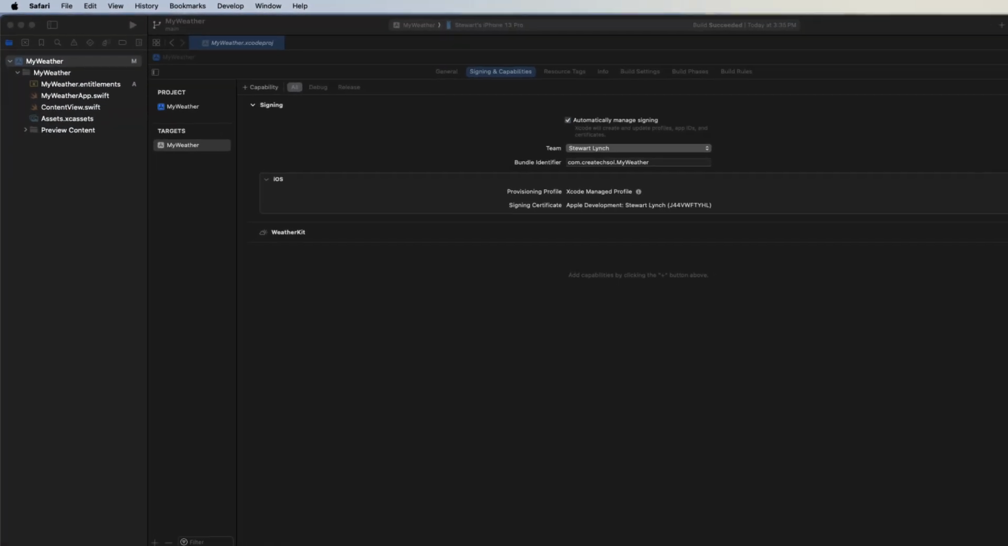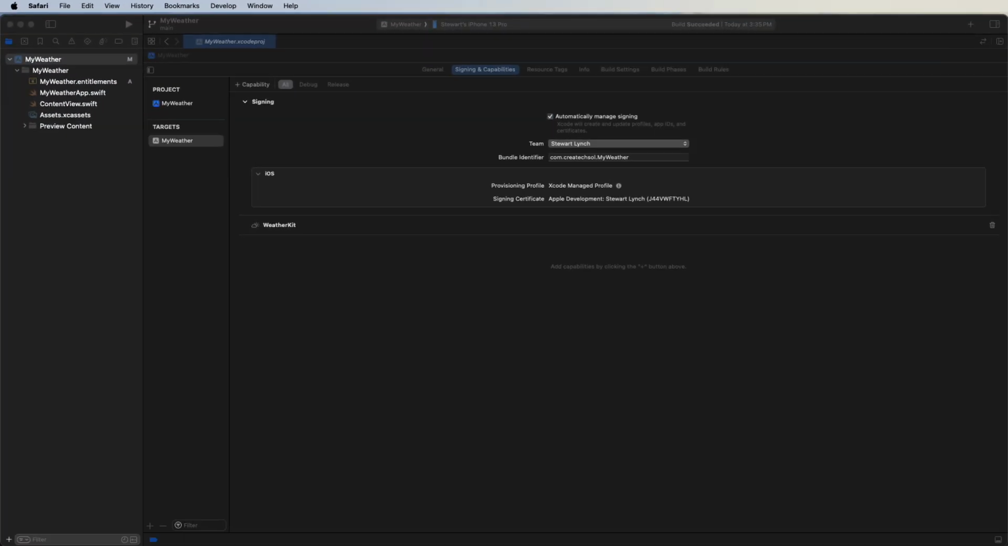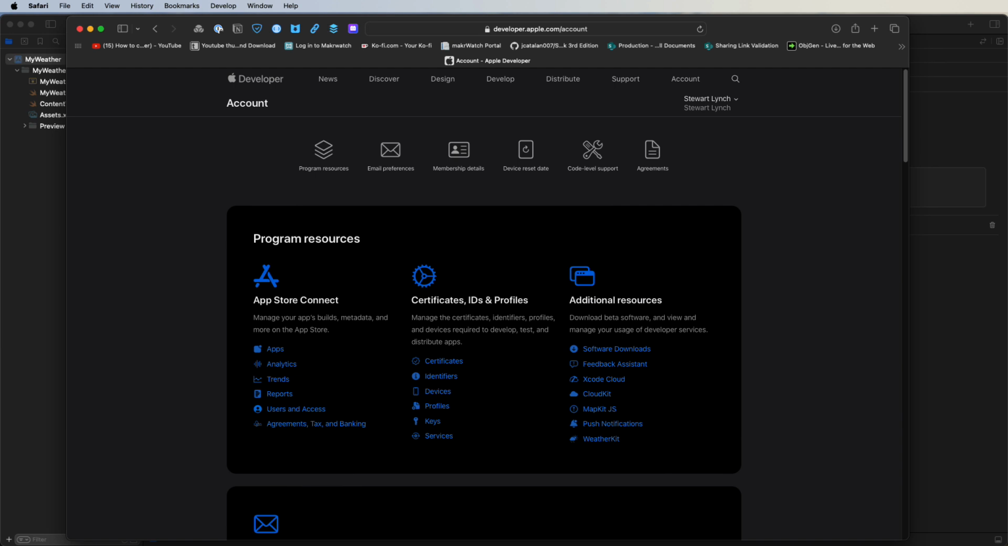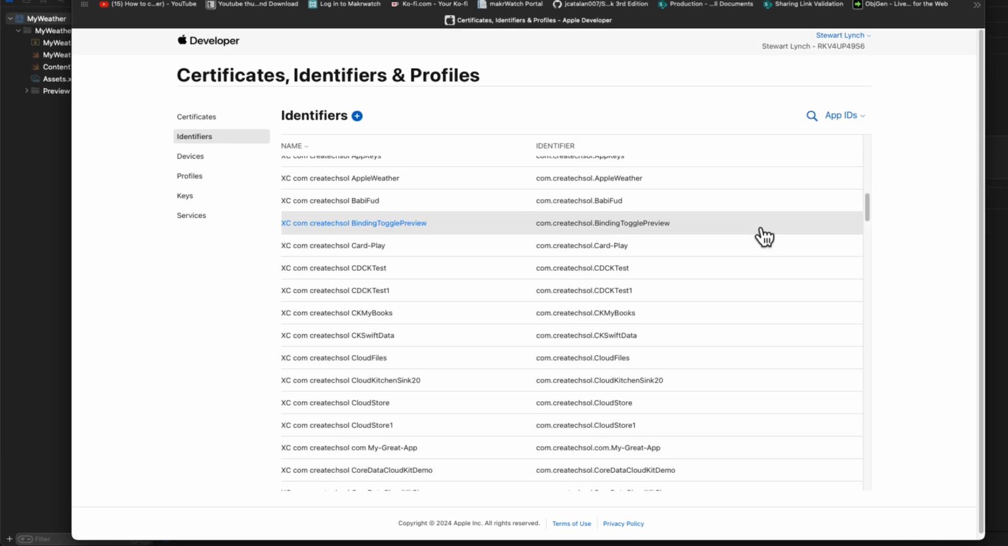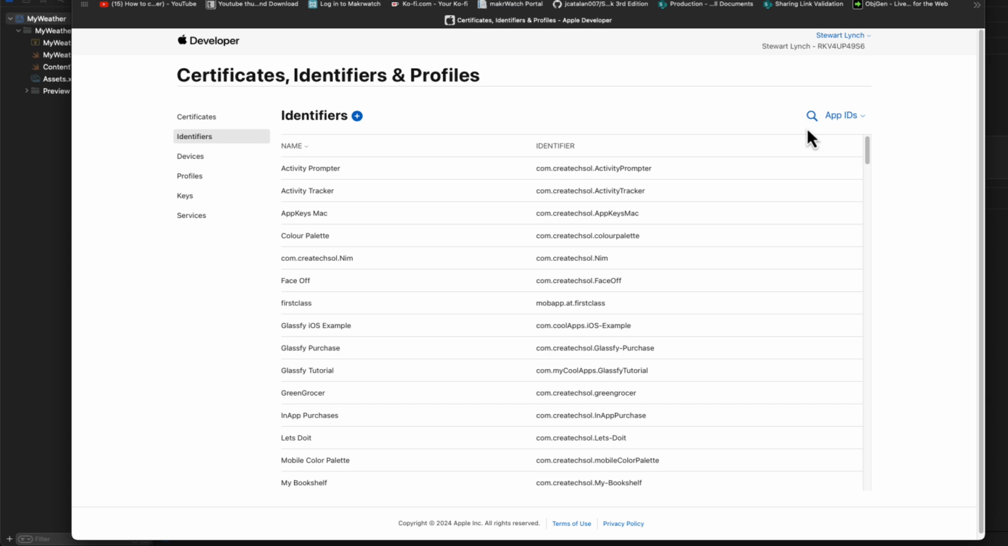Then go to the developer.apple.com site and log into your account. Once logged in, go to Certificates, IDs, and Profiles, and then click on Identifiers. Well, you can see that I have a lot of applications that I've developed, so I'm going to do a search for and look for My Weather.